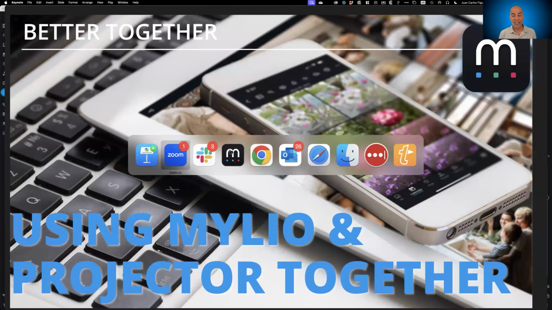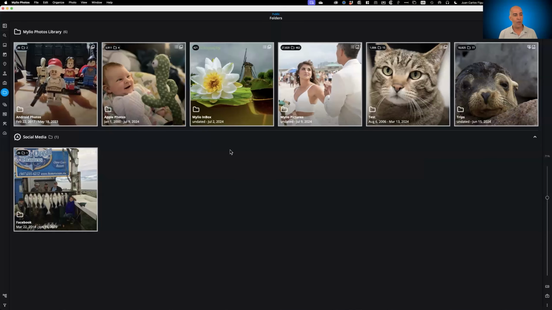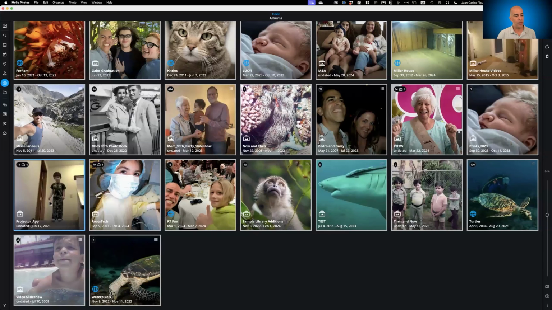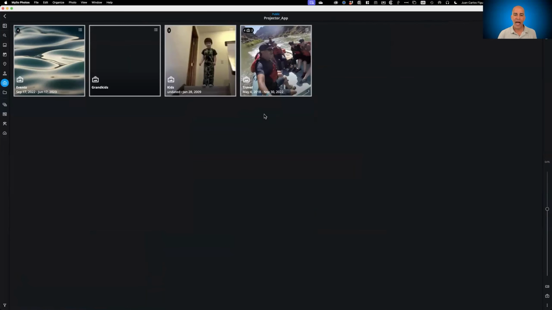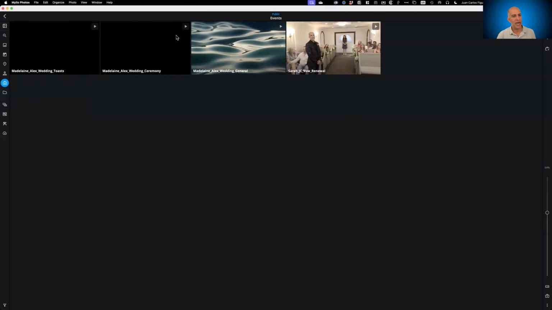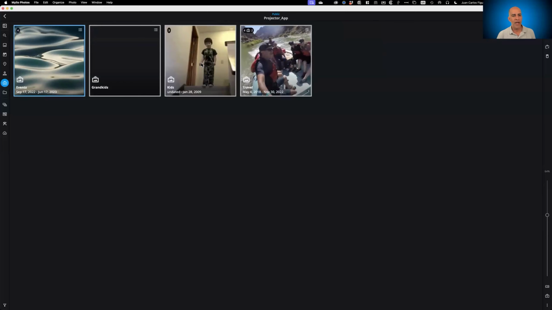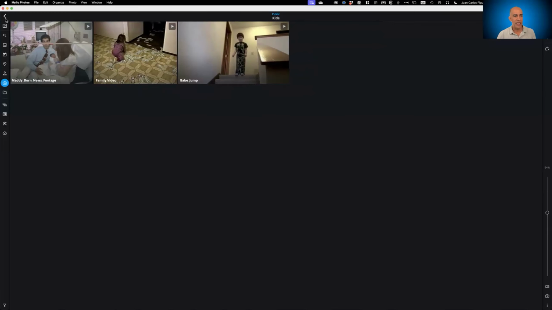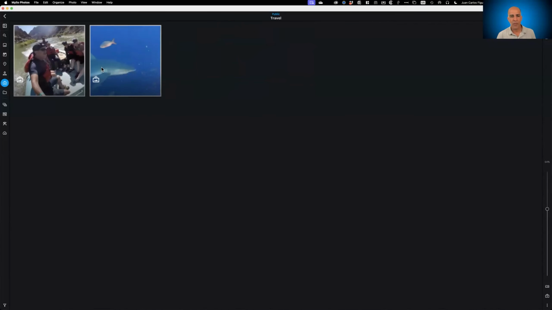Well, I started doing this for my own. And what I did, as I mentioned before, is I simply created an album. I called it Projector App. And in that album, because Mylio's albums have the capacity to have sub-albums, I created some of the categories I thought I would want to see when I open the Projector app. So here you can see that I have events, and in there I have a couple of videos of my daughter's wedding and my vow renewal with my wife. I have some videos of my kids, and I'm just getting started, right? I have some travel videos, both inland and underwater.